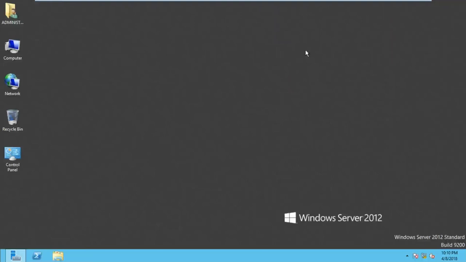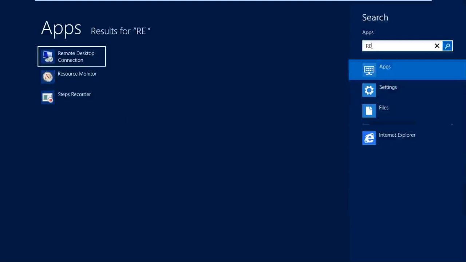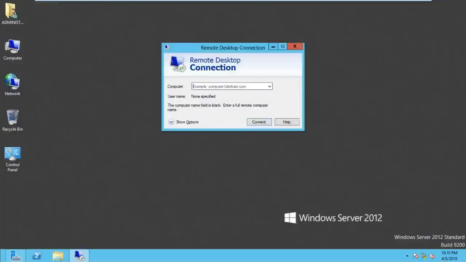If you want to open it normally, go to search, type here RE, and you can find it here. Are you finding remote desktop connection service? You can open it from here also, right?